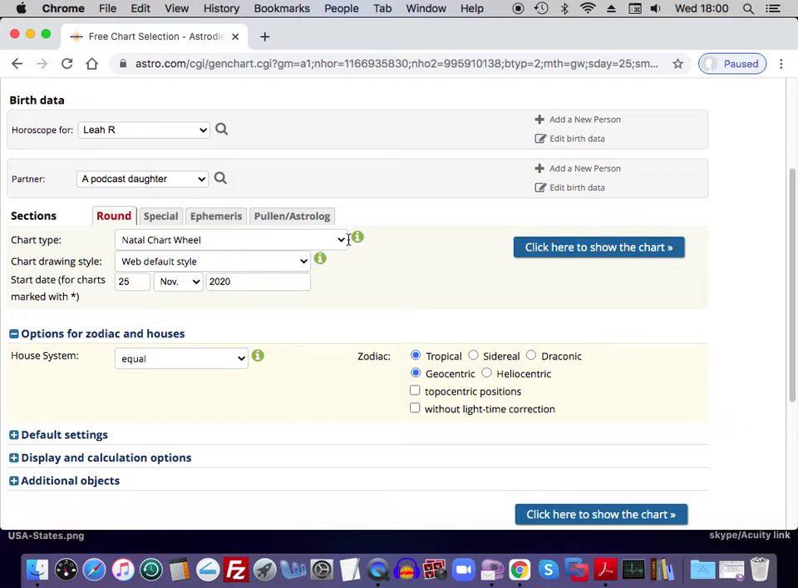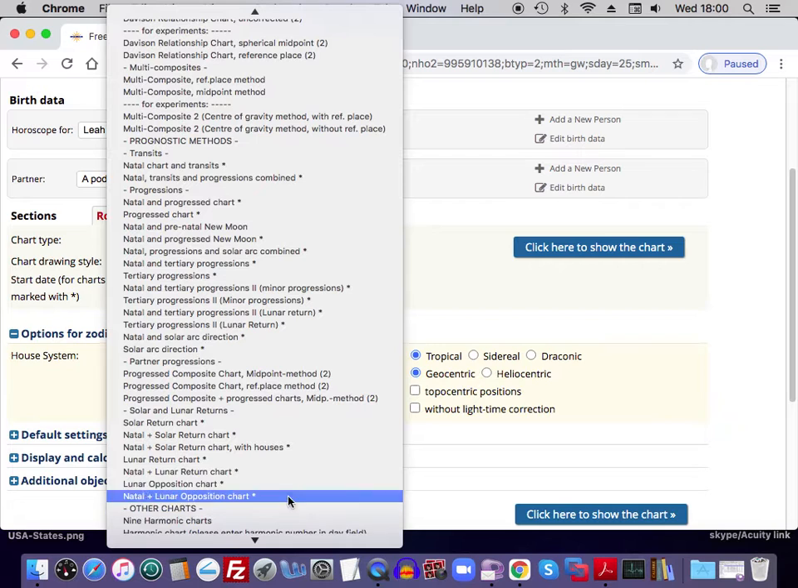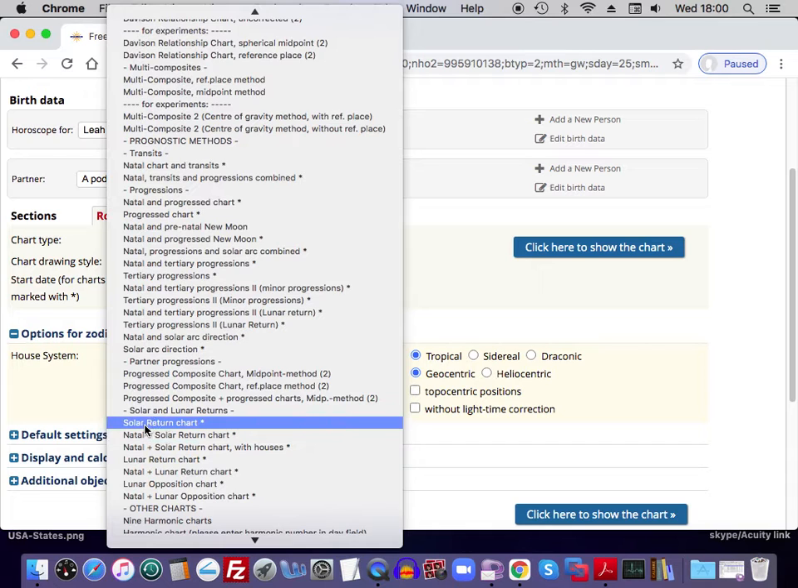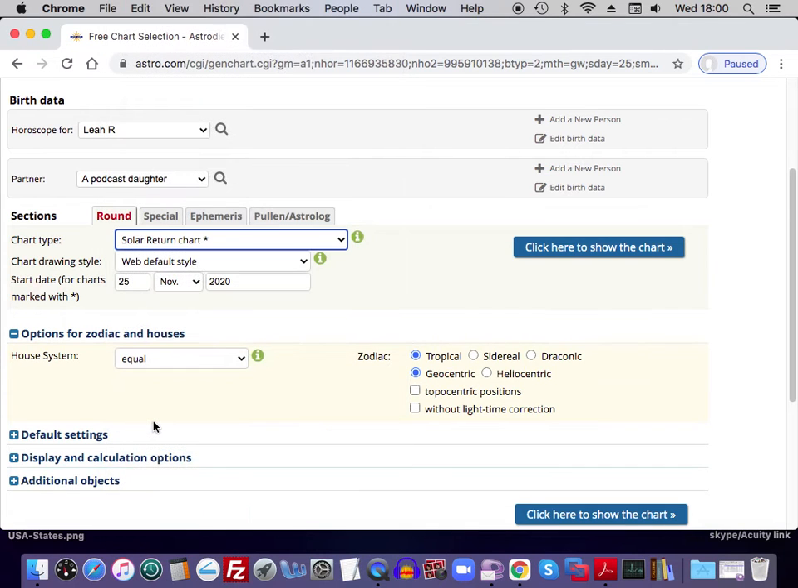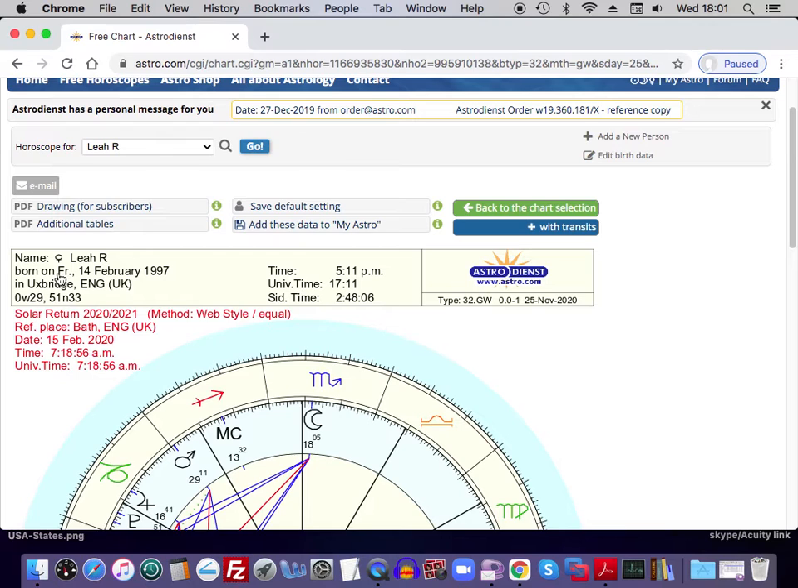So we go into chart type, and we scroll down, and we go to natal solar return chart with houses. Now, you can have just natal and solar return, or you can just have solar return. I'm going to show you all of them, but we'll just start with solar return. Okay, equal house, still got the right person up there. Click here. Now, what it will calculate, so she was born on Friday the 14th of February 1997 in Uxbridge, which is near London.